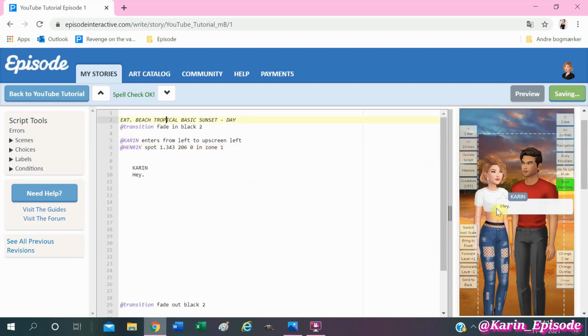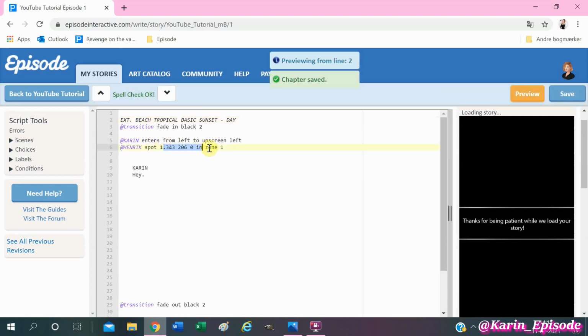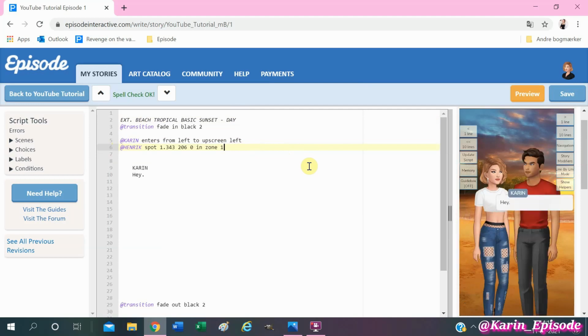If you move them around here, but you don't put the coding in here, it's not going to be saved. So you have to remember, if you move him, to copy the code and put it in here. If you get very good at this, you can just write the code instead of the spot directing, but I like using the spot direct so that I'm sure.